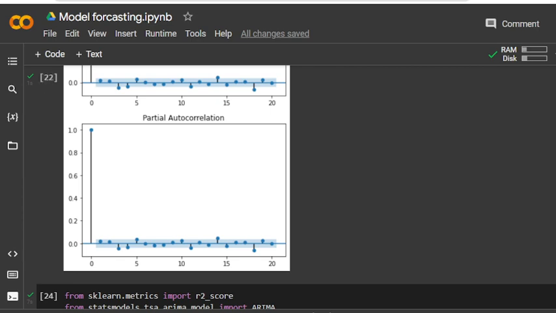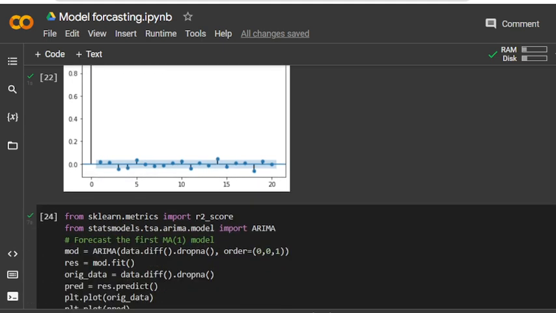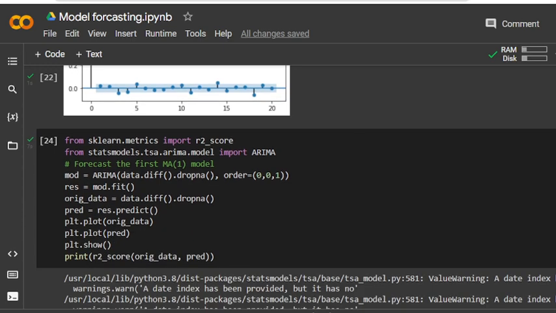So let's import from sklearn.metrics import r2_score, and another is from statsmodels.tsa.arima.model import ARIMA. Now forecast the first MA(1) model.